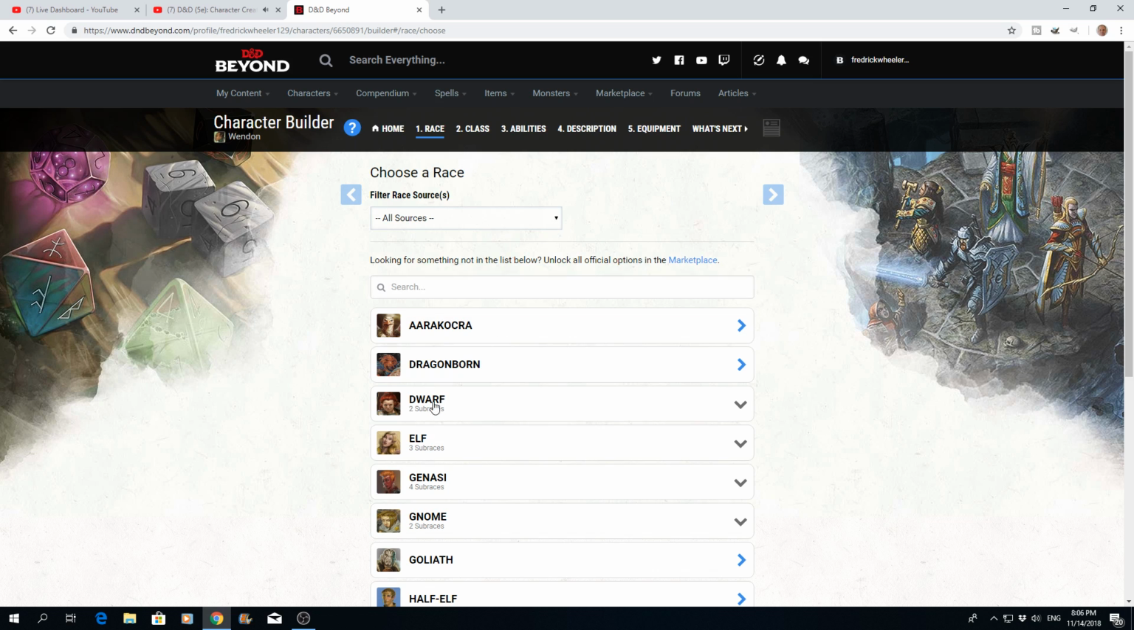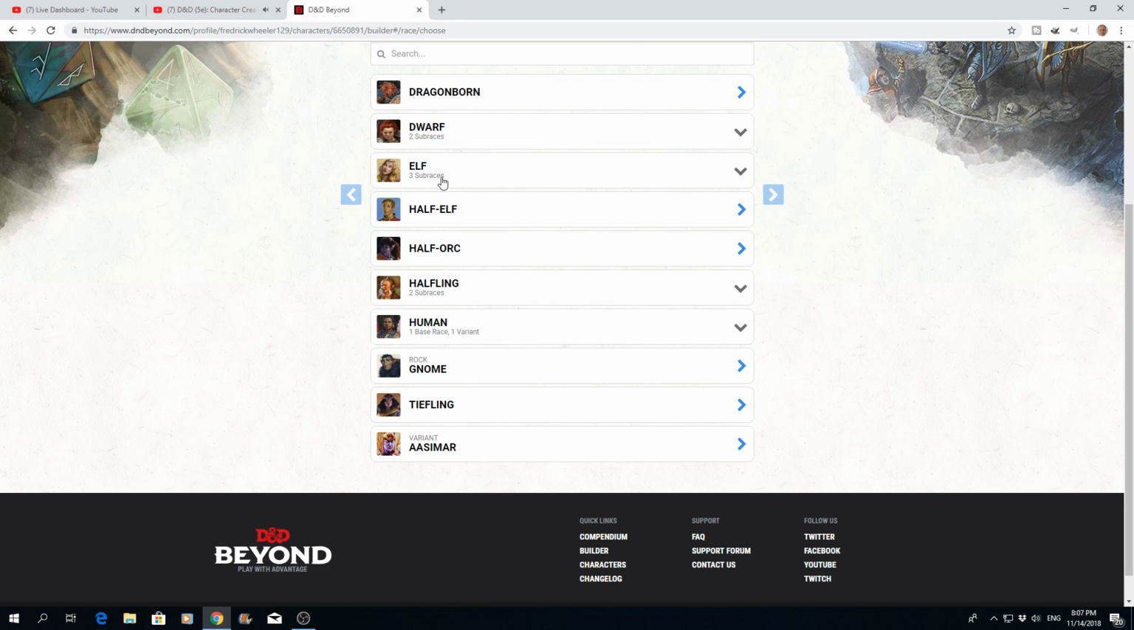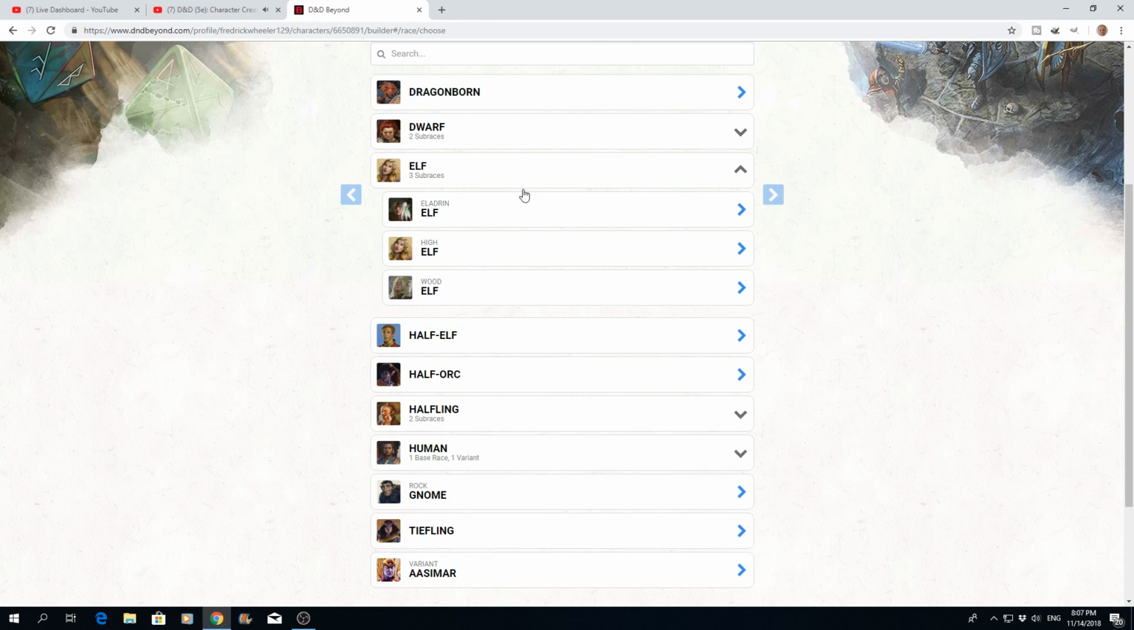Now, right now, it's got pretty much everything you can access. It says all sources. I don't want to do that. I'm going to restrict it down to the basic rules. You don't have to do this. Next, elf. I can do a drop down. Now there's the Eladrin, there's the High Elf, and the Wood Elf. I'm going to go with the Wood Elf for today.